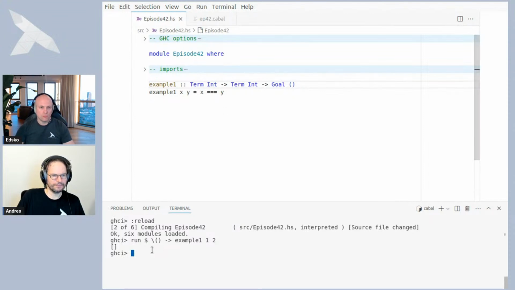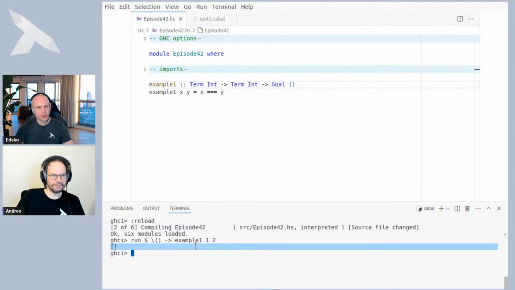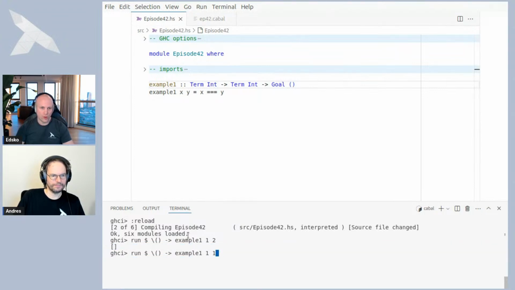Now these are not the same, and so we get the empty list, meaning no solutions. If we try 1 and 1, now these are the same, and so we get one solution, and that solution is trivial. Is that the type of the parameter of the goal? Yeah, so exactly. So this answer here relates to this parameter here.